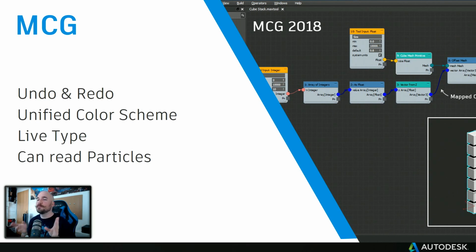That's a no-brainer, but it hasn't been there before. So when you work in these kinds of node-based environments, you really want to be able to go back and forth. And a lot of people who tried MCG said, well, you can do stuff with it. There were people who created really amazing MCGs, but when you do something, you don't get live feedback. So this is what the live type is there for.